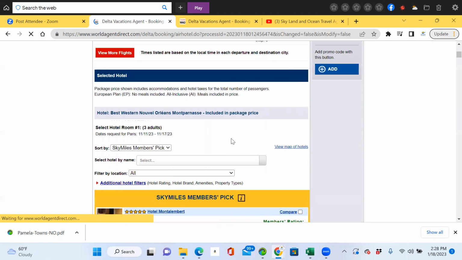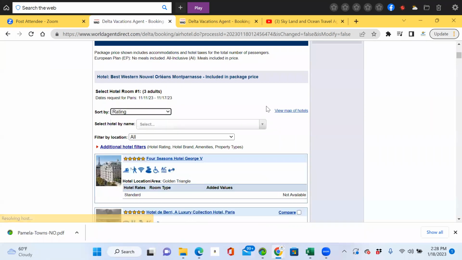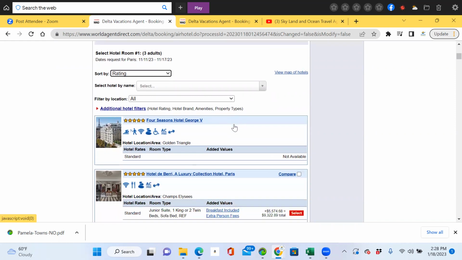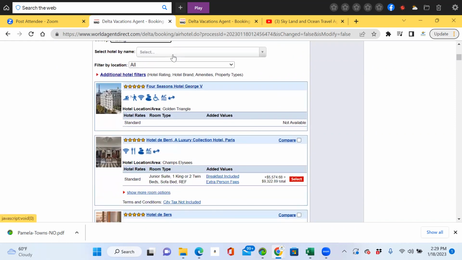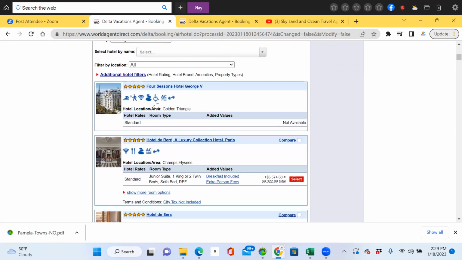Perfect. All right. So I want to sort by, if they're a Sky Miles member and they really want to utilize their points, you can do it according to Sky Miles. I always like to do it according to rating, to be honest with you, especially if it's Europe, I may not be familiar with some of their hotels there. So I definitely want to do it according to rating, okay? If they have a specific hotel that they're interested in, you can search by hotel or by specific location, okay? All right, so let's take a look at these.